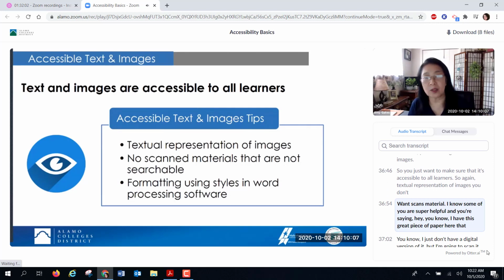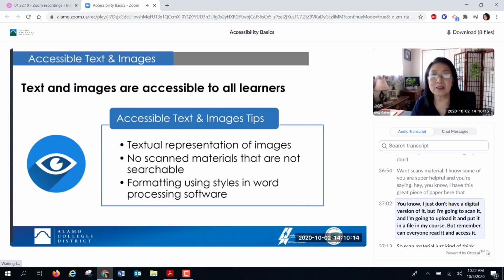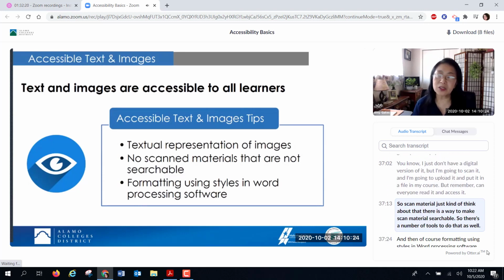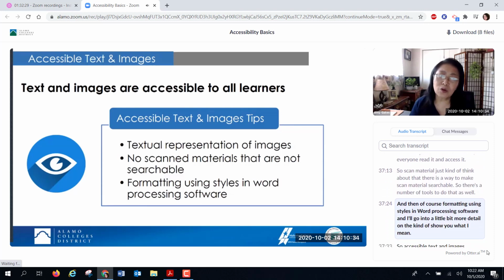I know some of you are super helpful and you're saying, I have this great piece of paper here that I just don't have a digital version of, but I'm going to scan it and upload it and put it in a file in my course. But remember, can everyone read it and access it? So with scanned material, just think about that. There is a way to make scanned material searchable, and there are a number of tools to do that as well. And then, of course, formatting using styles in word processing software, and I'll go into a little bit more detail and show you what I mean.